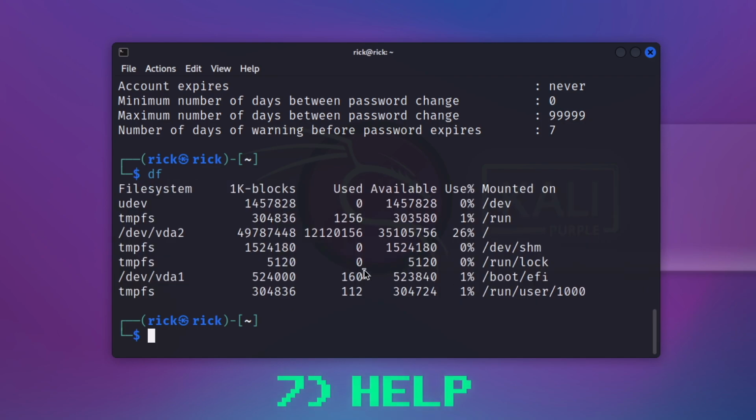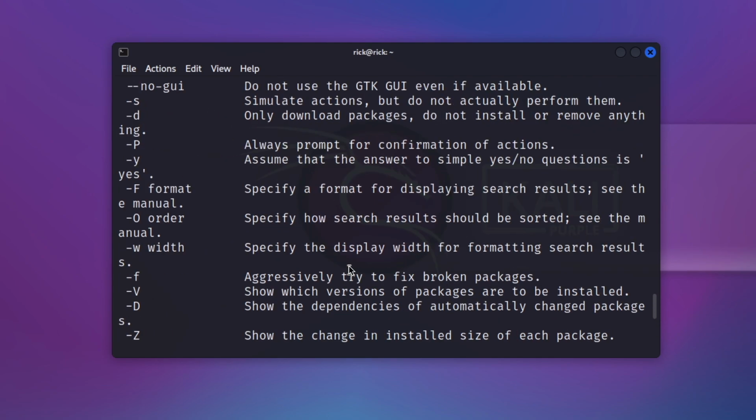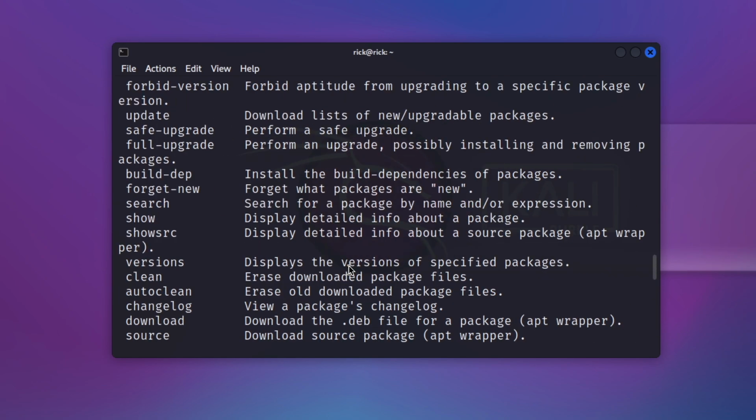And the next command is going to be the help command. The help command is one of the most important commands in Linux. If you don't know something about any utility, for example, if I don't know about the Aptitude utility, I can just say aptitude --help to view what all the commands are inside Aptitude, what all the commands I can use with the Aptitude utility.